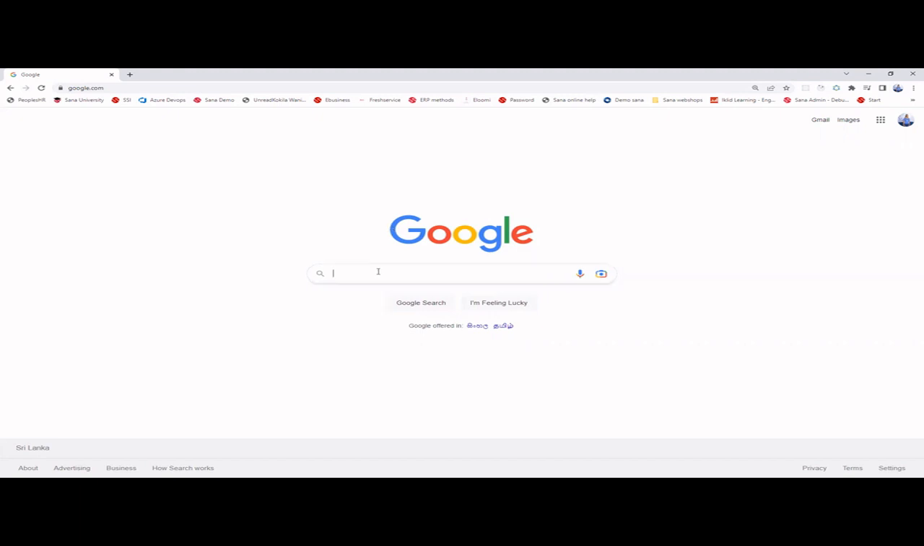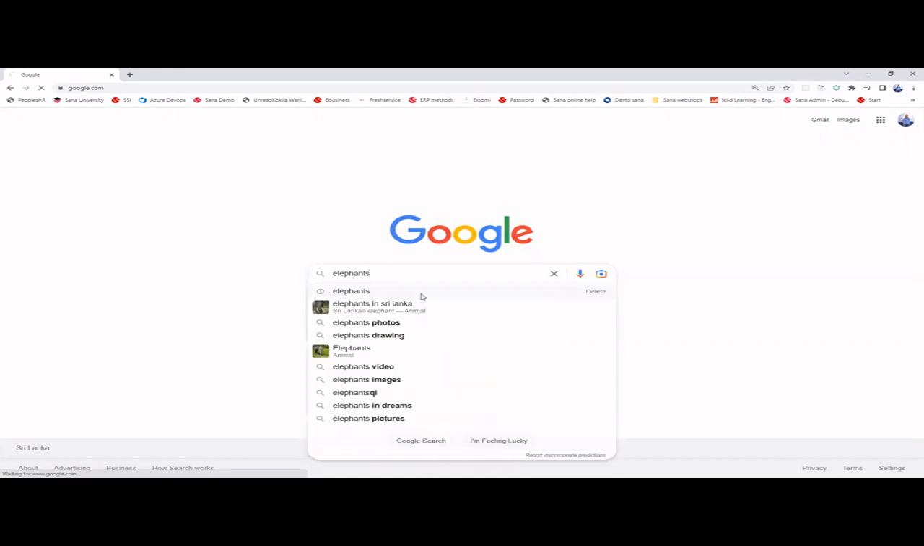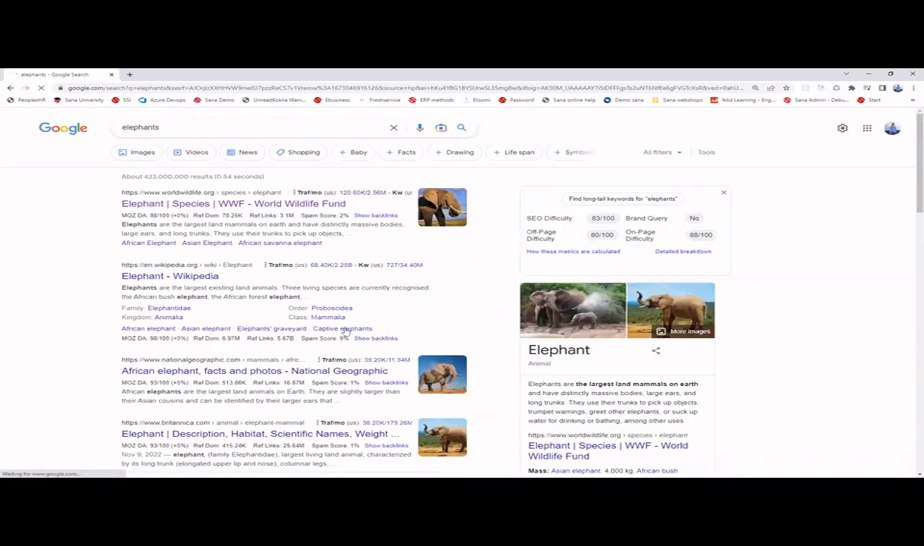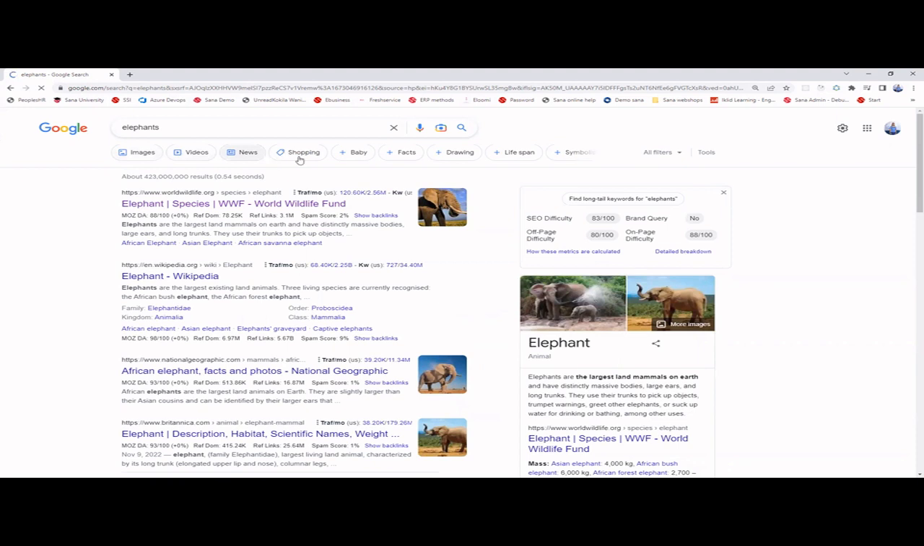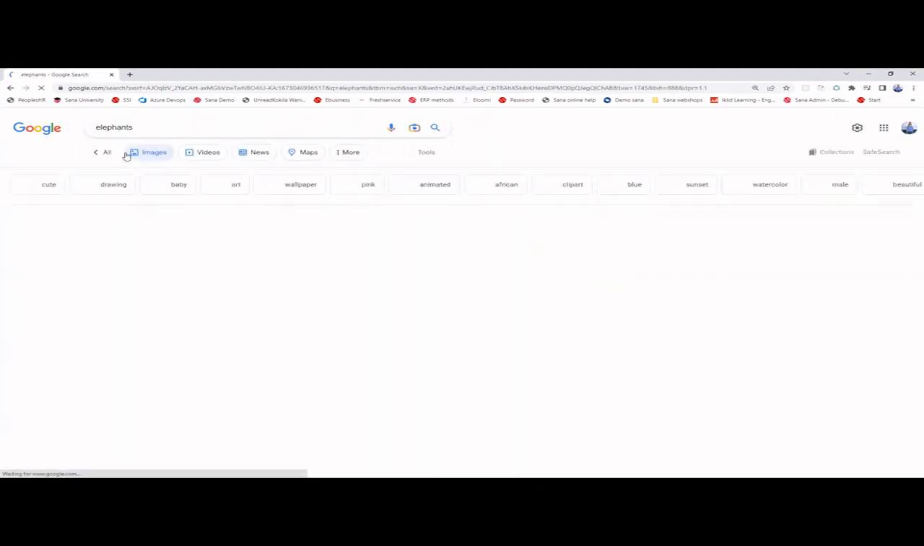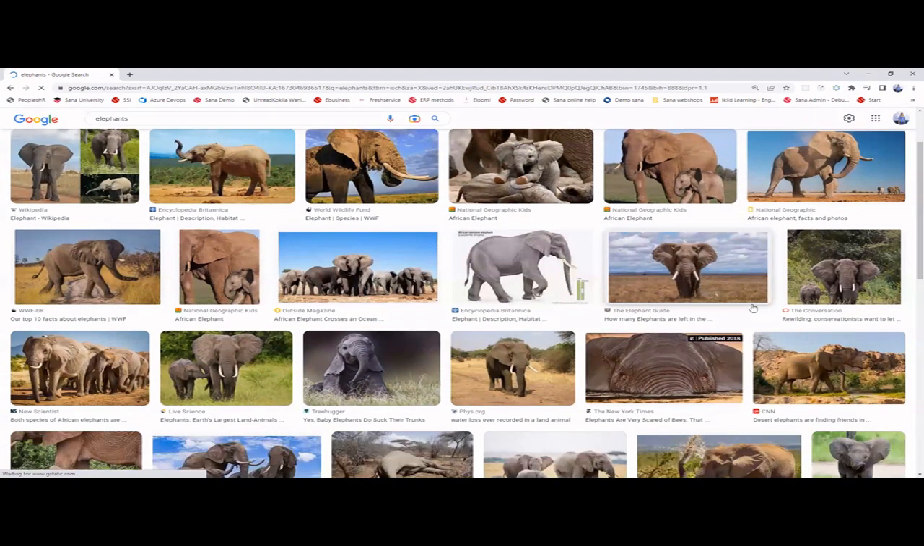So this is one of the search engines. We can type something like elephants, and it will give all these kinds of results. Here you can see the menus I talked about. Now, if you want only images, you can go with that tab. So all the images appear. For example, if you are doing a report and want some image, you can just do it like that and get the particular image.